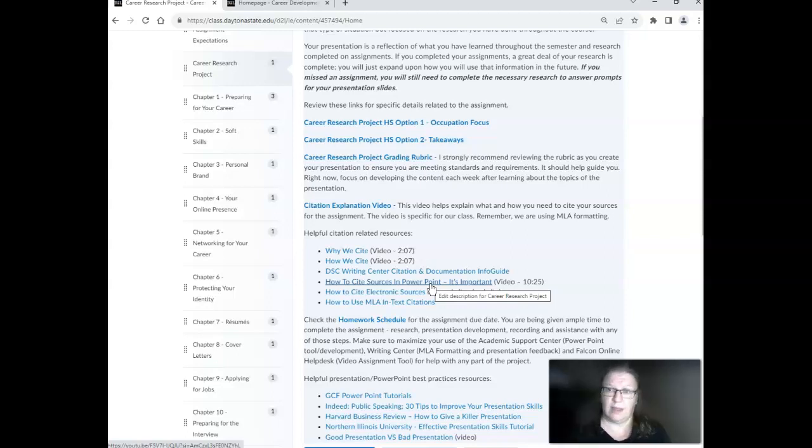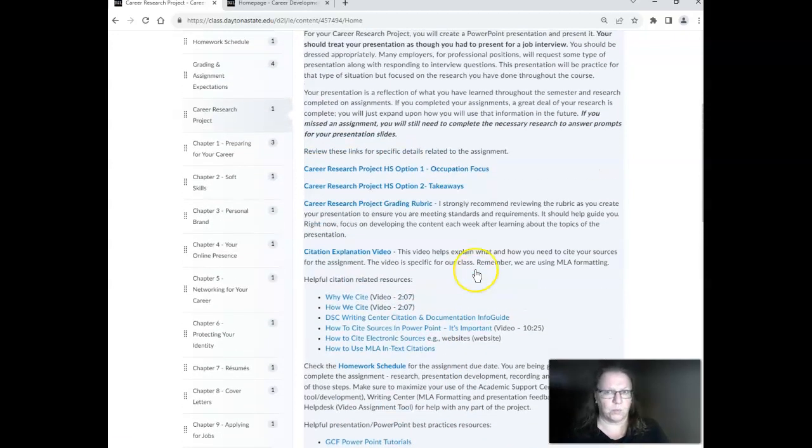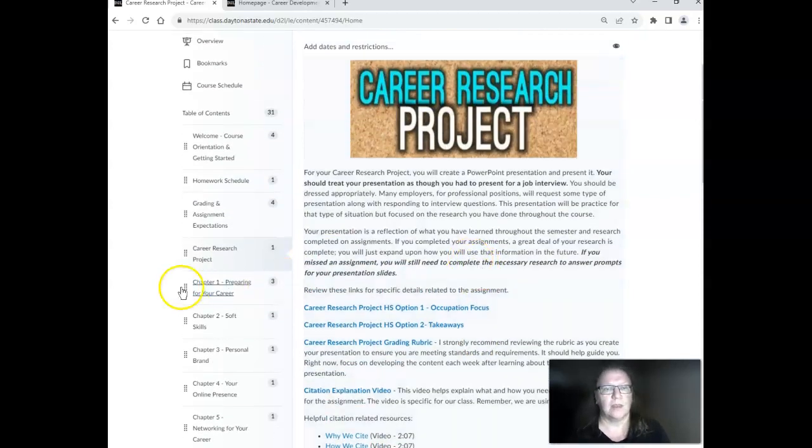And the sources might be our textbook. It might be websites like O*NET or the Career Planning Info Guide, and a variety of other things like that. So again, it gives them those kinds of resources. It also gives them resources on how to do PowerPoints and presentations. So again, it's a pretty thorough resource page for them to be successful in doing their presentation.